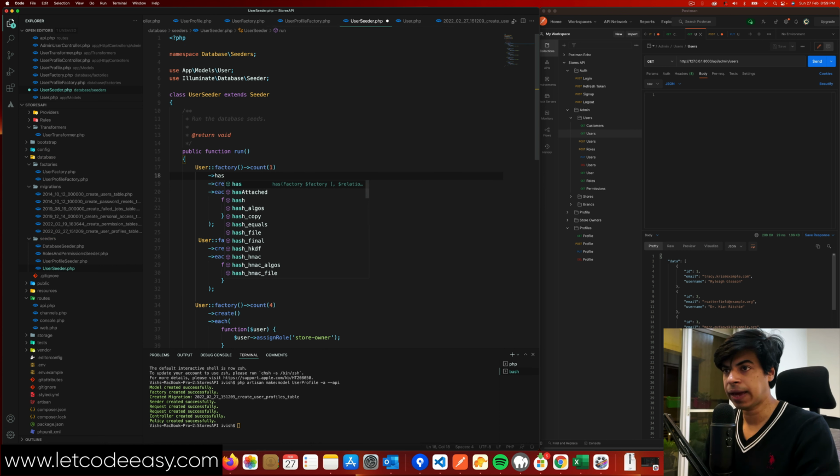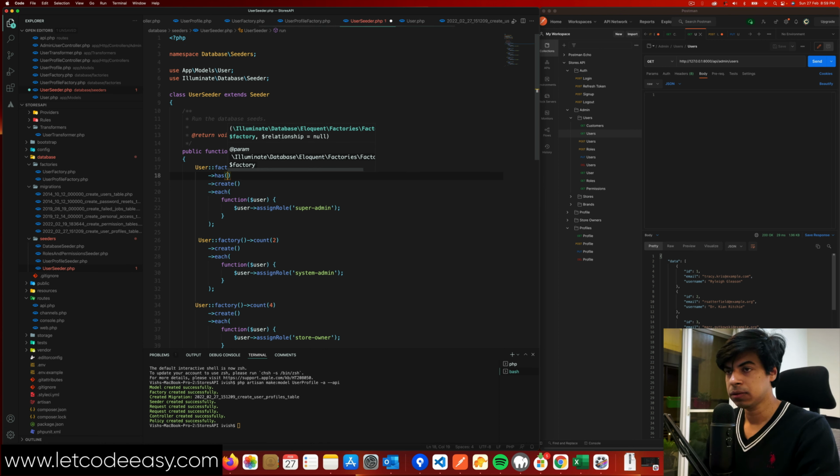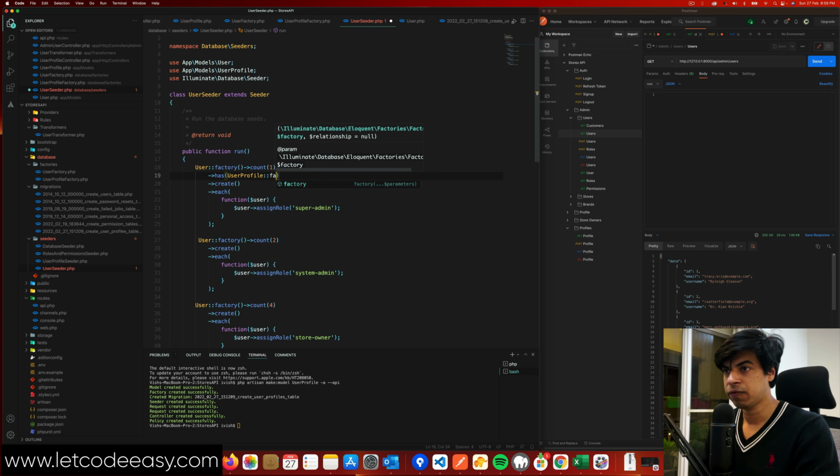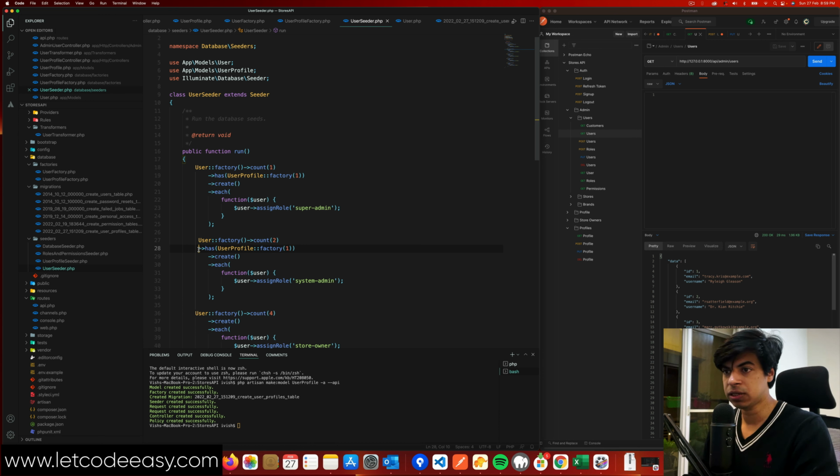So I can just say has. Again, because we have set up the relationship there, it is going to create a user profile factory. Using that factory, I'm going to create one of that. So I'm just going to create one for each user, because it's going to loop through and find out. Even if I say user.factory.count, it's only going to associate the users over here.